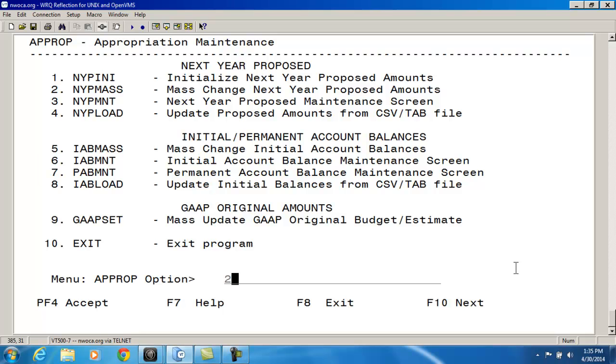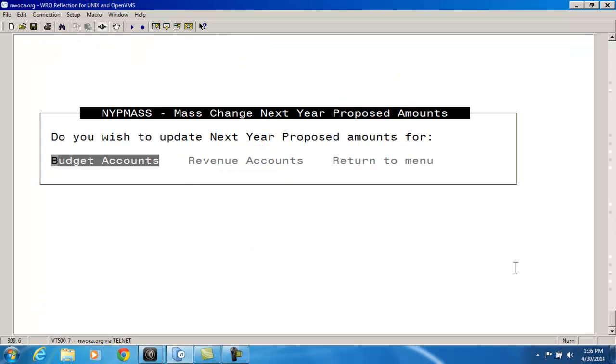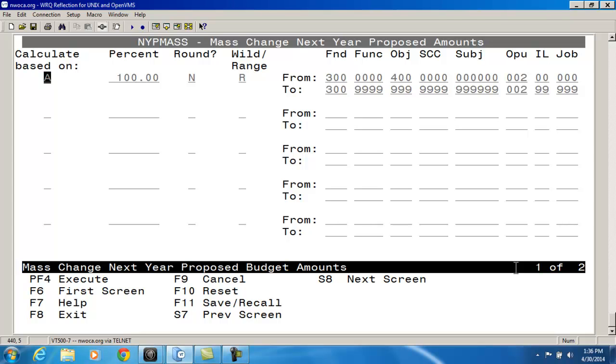and go back into NYPMASS, back to the budget option. So for my example here, what I'm planning on doing is mass updating all accounts with an OPU of 002 for high school activities, but I am not including any 100 or 200 object codes. So you'll see there I have entered in a range, and I'm putting in from the 400 all the way to the 900 object codes.